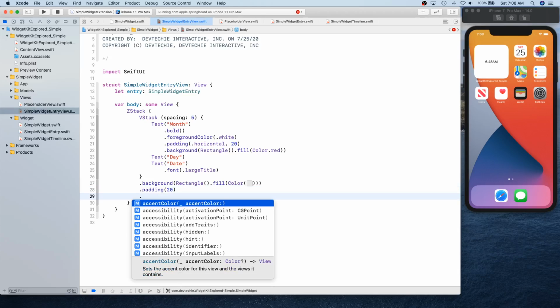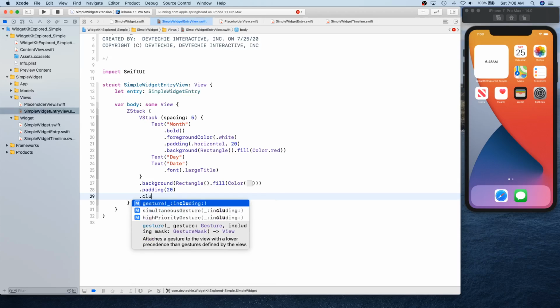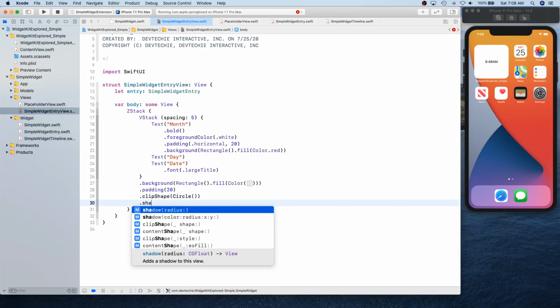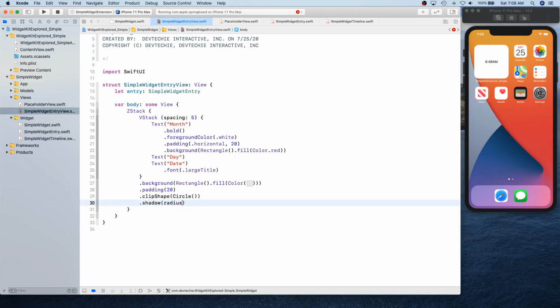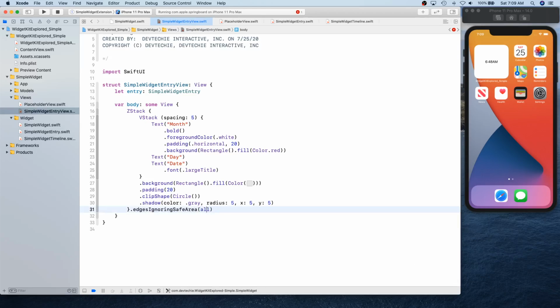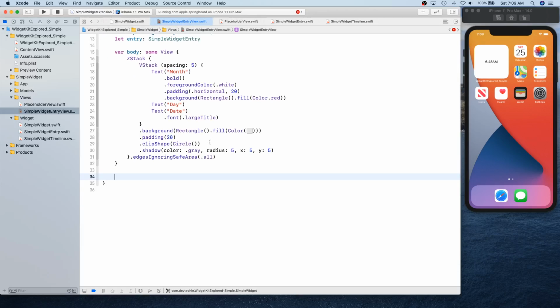Let's give a circle clip shape circle. Okay, and then let's add some shadow, and we're going to use the other overload. Color is going to be gray, radius is going to be 5, x is going to be 5, and y is going to be 5. Okay, and we want to make edges ignore safe area dot all.